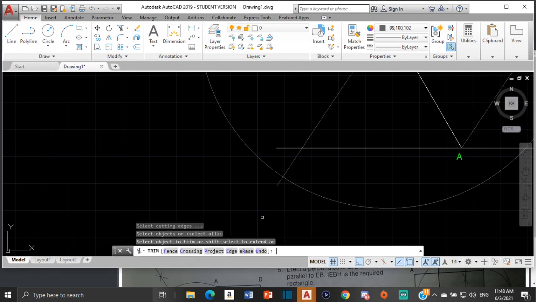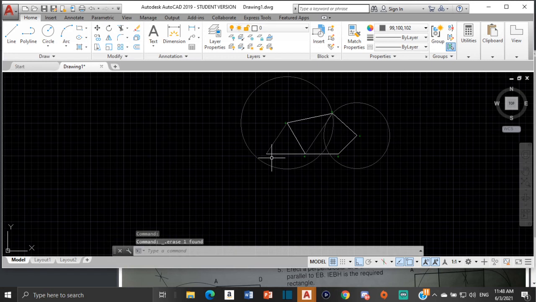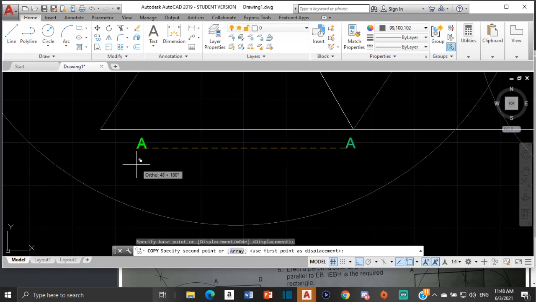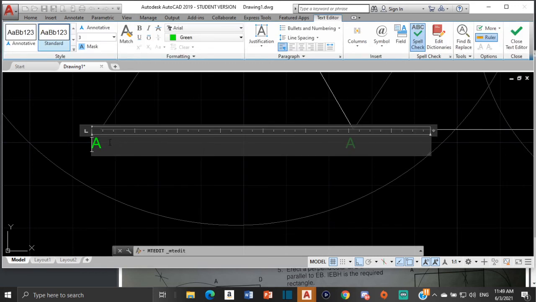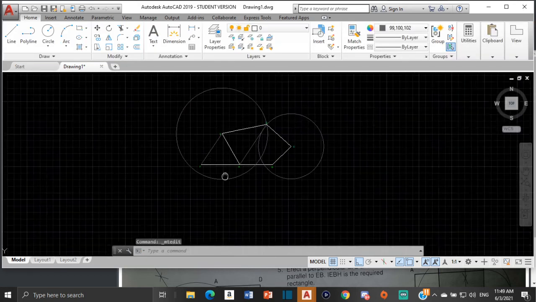So I'm going to trim off any excess that I have here. Let me trim that, and this I can delete. All right, good. So now over here, this point that we get would be point F. So let me label this point F. All right, nice. So that's point F.